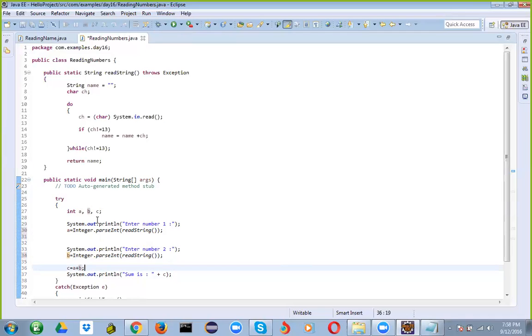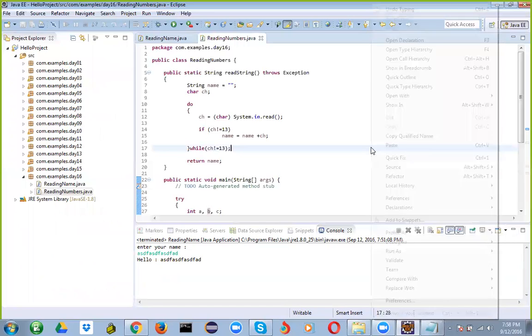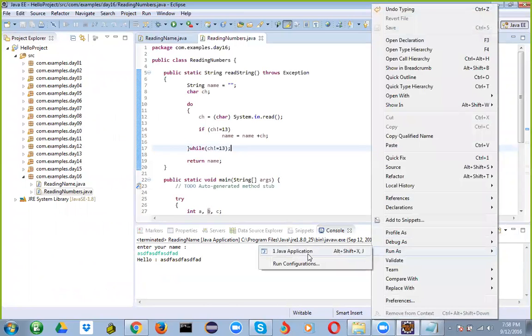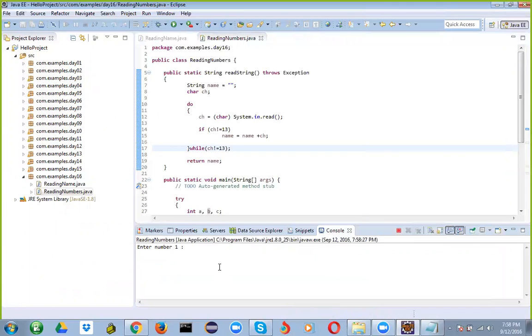Okay. So parseInt we know, right? To convert the string to a number. Yeah, yeah, I know that. By using that only, you're converting it to numbers. Okay. Now you'll see a small issue here. Enter number 1.